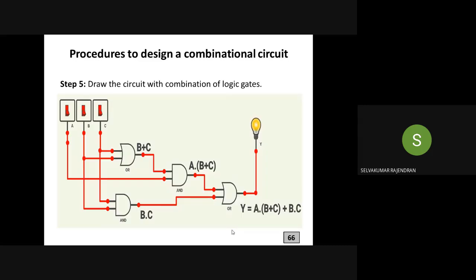Then you need to draw the combinational circuit based on the obtained simplified Boolean expression. So this is the logical circuit. So clear? Step 1 is we need to identify the number of inputs and outputs. Step 2, we have to assign the variables for each input and output. Then we need to draw the truth table. After drawing the truth table, we have to get the Boolean function. This is step 4. In step 5, we need to draw the logical circuit using simplified Boolean functions.